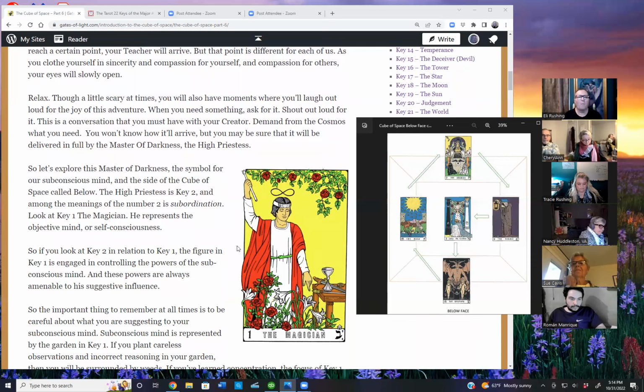Let's explore this Master of Darkness, the symbol for our subconscious mind, and the side of the cube of space called below. So the High Priestess is here. The High Priestess is key 2, and among the meanings of the number 2 is subordination. Look at key 1, the Magician. He represents the objective or self-consciousness.